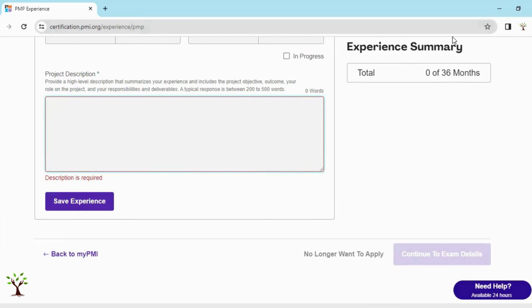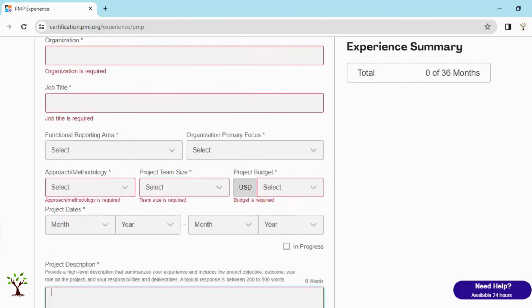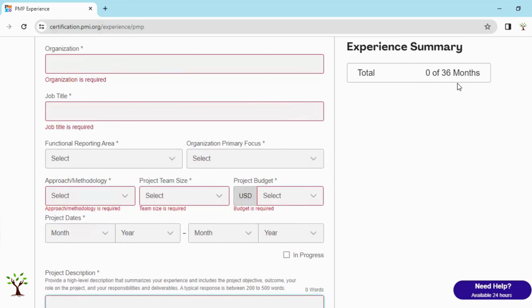One more thing, you may have a huge experience. Let's say you have almost 20 years of experience in project management. You need not bring in all 20 years of experience here. They are asking for a minimum of 36 months. Okay. So that much is more than sufficient to mention in the details here. This 36 months of project management experience should be within the last 8 years. Any experience before that is not considered. So these 36 months should be within the last 8 years.